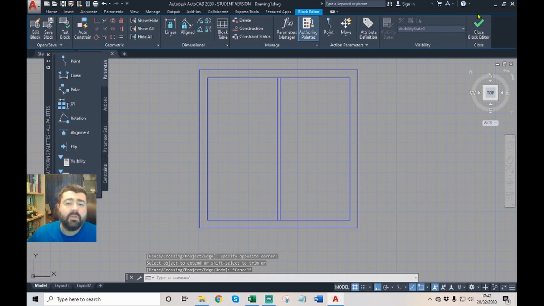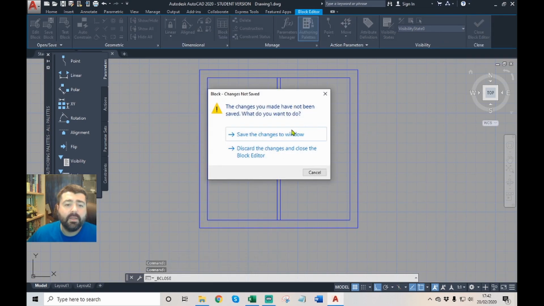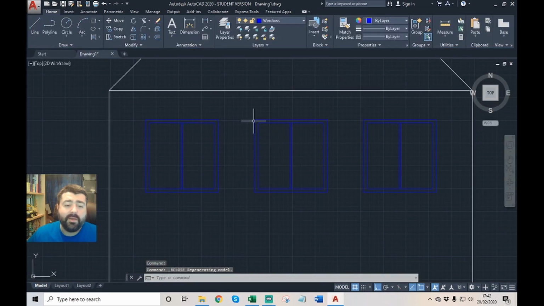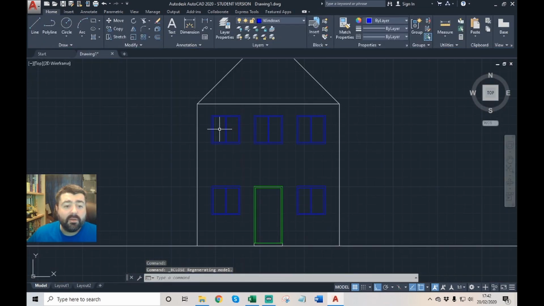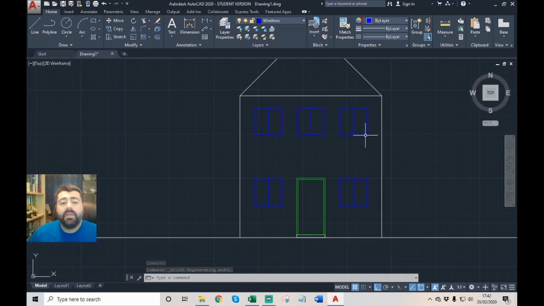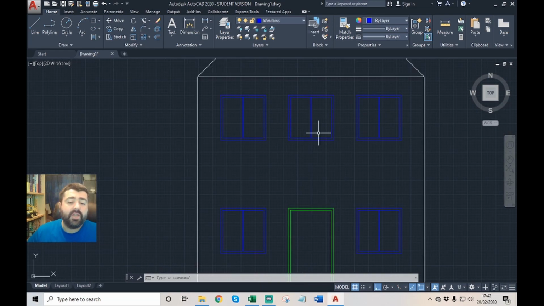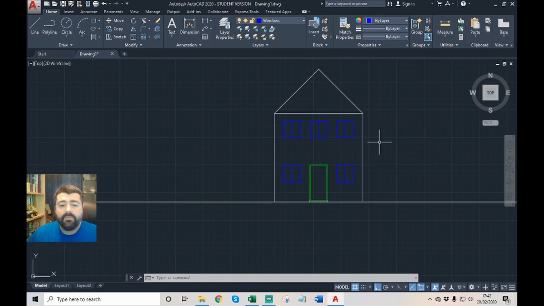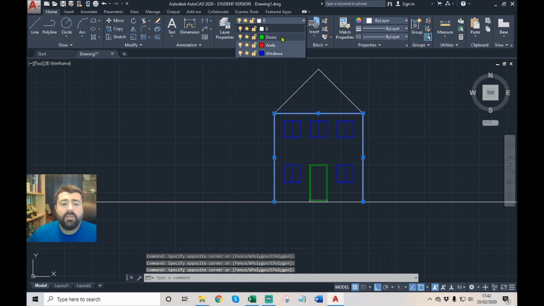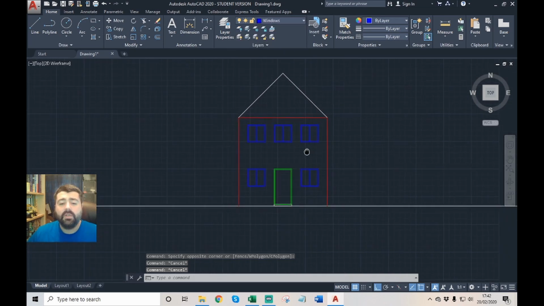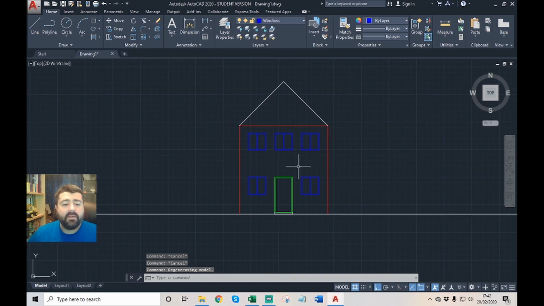So what I'm going to do is come up here to close block editor, left click, save the changes to the block window, and now you can see all my windows have changed. And if I hadn't made them into blocks, I would have had to go back and change each one separately. So again, blocks are a vital tool. These things are walls, so I'm going to keep them as walls, and we're going to leave it there for the end of the first tutorial.